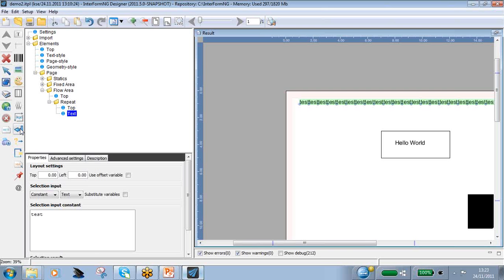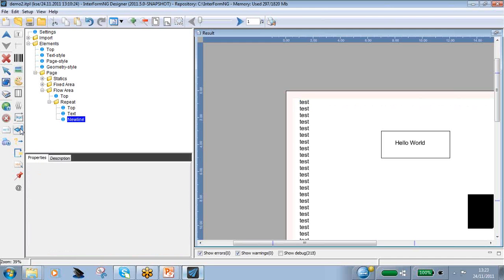So notice the change in the result view when I click here. Ta-da! 2 things happened. First of all, these tests are now positioned below the previous one. And the height of this is depending on the font size. So if I change the size here in the text style, this would actually just be higher to fit the current height of these texts. So that is quite dynamic.